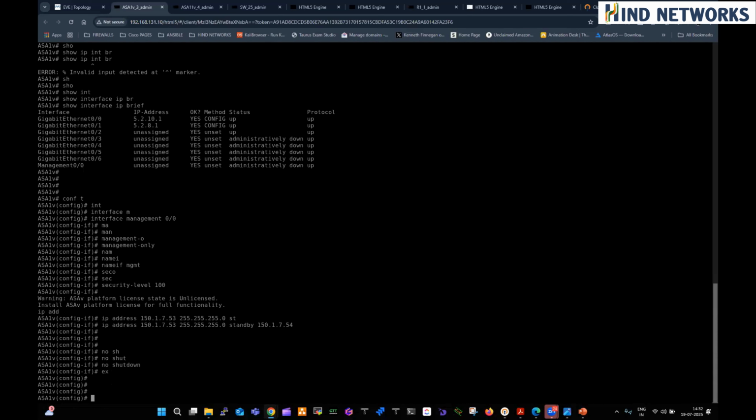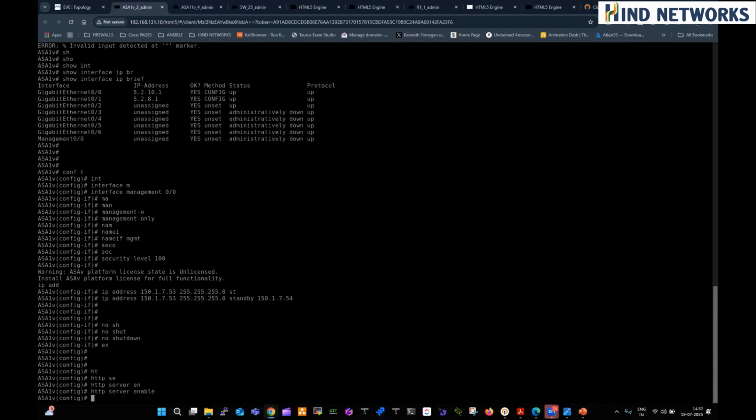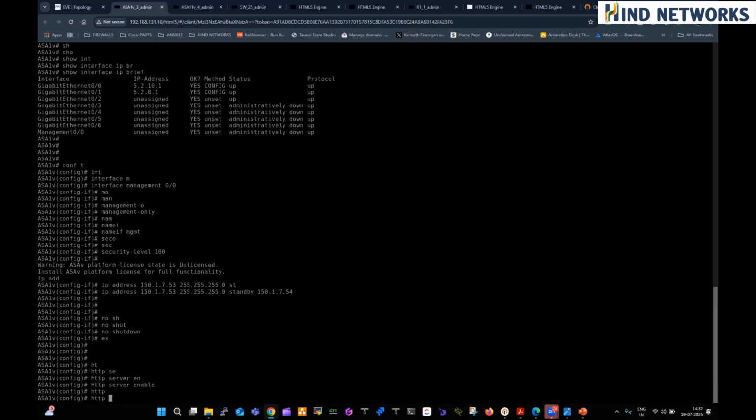Since this firewall is going to have ASDM enabled, I have to enable the HTTP server for this. I have to open this port to make sure ASDM works for me. So I have to give the whole subnet, which is going to be this, as a /24 network, and name it MGMT.